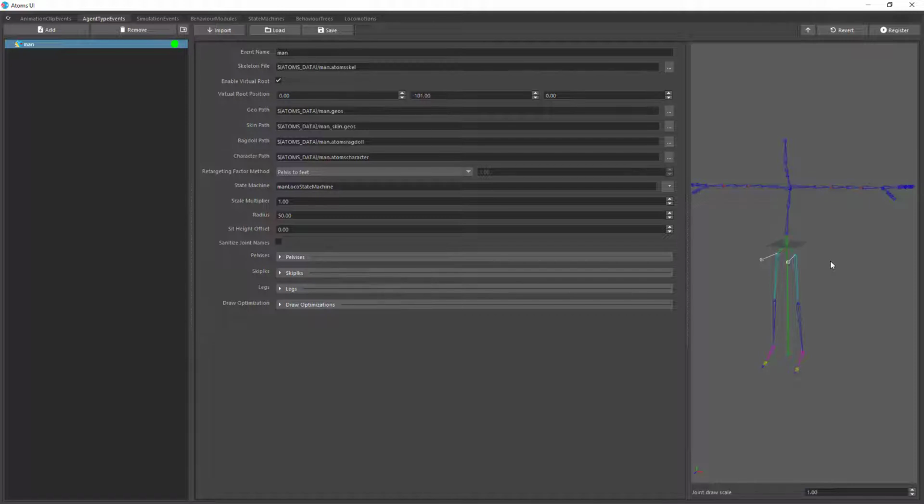And of course, if you have a skeleton with the root already between the feet, then you would be able to use that instead of using the virtual root. But anyway, if you have skeletons like the ones that we are shipping with the Atoms agents, you will be able to have the root between the feet by just enabling this option. To make the virtual root work properly, there are a few settings that you need to change.